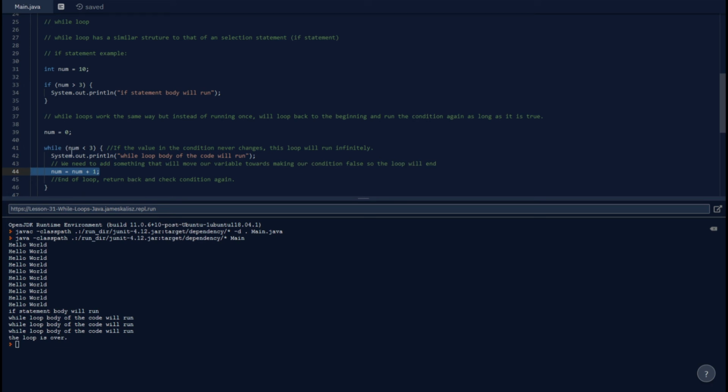Now the condition is 2 is less than 3, so I will print out my statement again. I will increase it by 1 again, since its value is 2. I will add 1 to 2 and get 3. I'll hit the end of my loop, and I will return back to the beginning. Now 3 is not less than 3, so what will happen is I will skip the body of my loop, and I will continue on to the rest of my code.